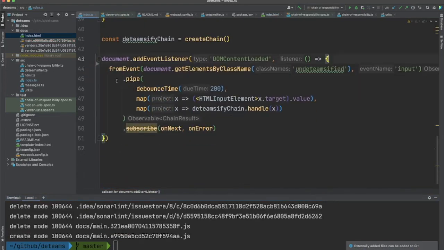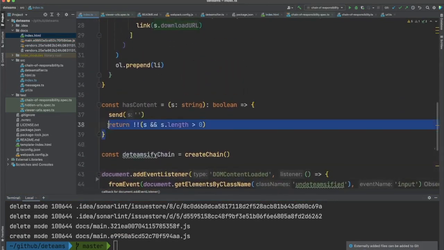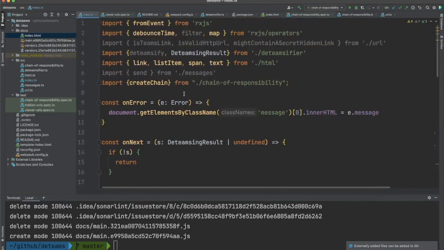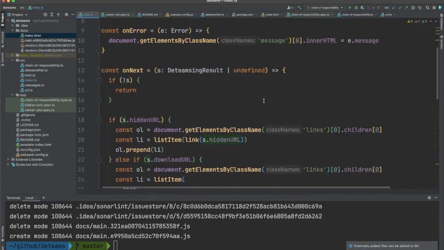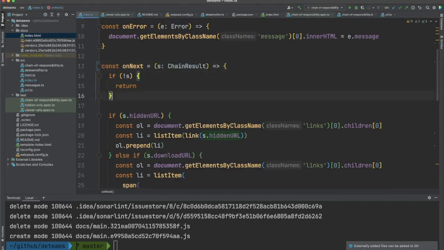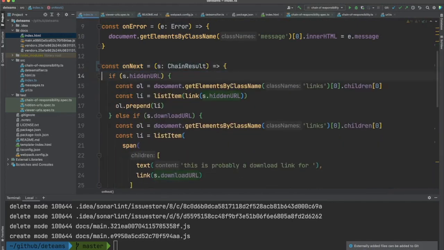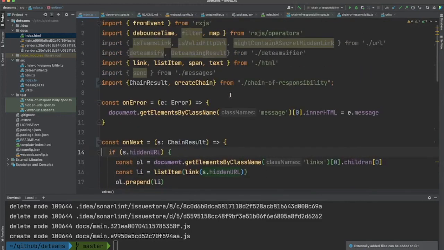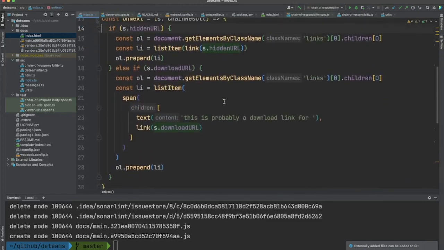So now we can start to go through. We don't need this anymore. And on next doesn't take a deteamed result, it takes a chain result. I don't actually think it can take undefined anymore. I think it always gets a chain result out of this, and the type system isn't complaining, so I think that's true.